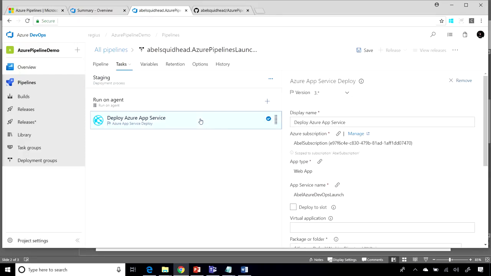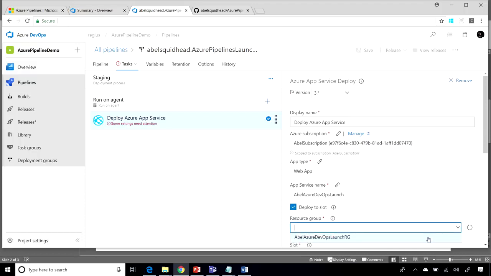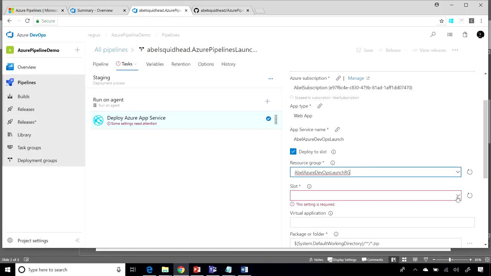Now, there's one other change that I want to make because this is my staging environment. So I'm going to go ahead and deploy this into my staging slot. So first I have to choose my resource group. Then I have to come in here and choose my staging slot.